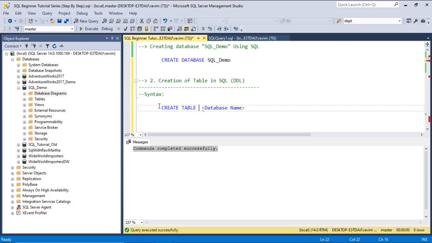Create table and the table name. So let's say table name, and we will give the column name column 1 and column data type, and we'll give the nullability. Similarly, we'll give these for the other columns as well.